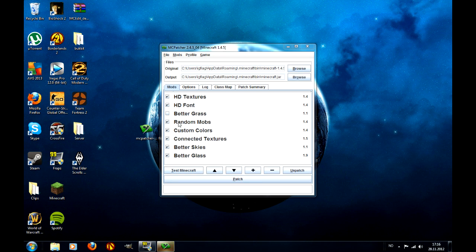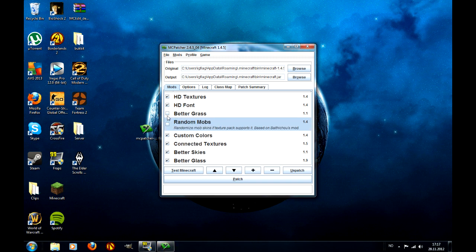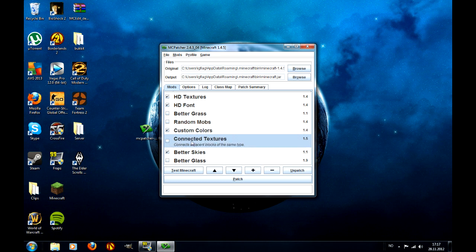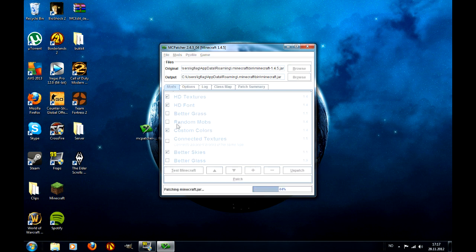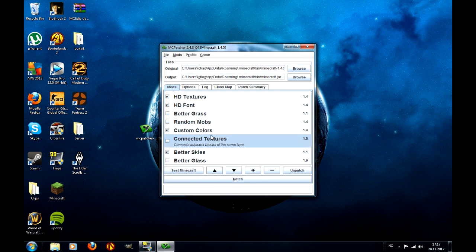Then you want to choose which one of these you want to have. Random mobs is, if your texture pack enables it, your animals and stuff will have different skins. But I don't really like that. I don't like connected textures either, that's like the glass doesn't have those borders and stuff. But yeah, you just press patch when you're done selecting what you want here, and then it should work.